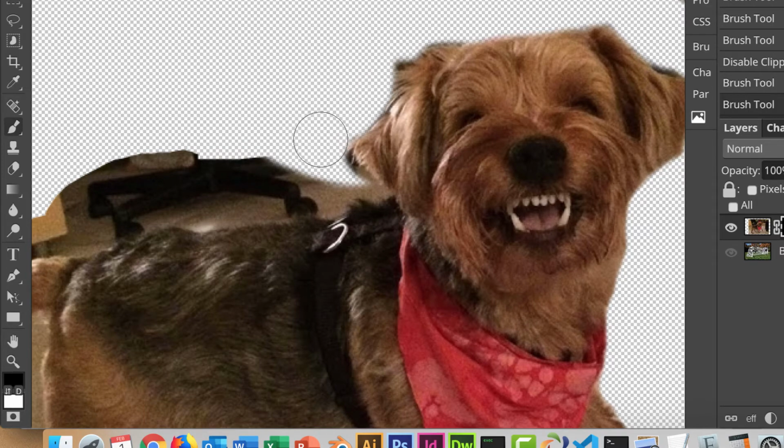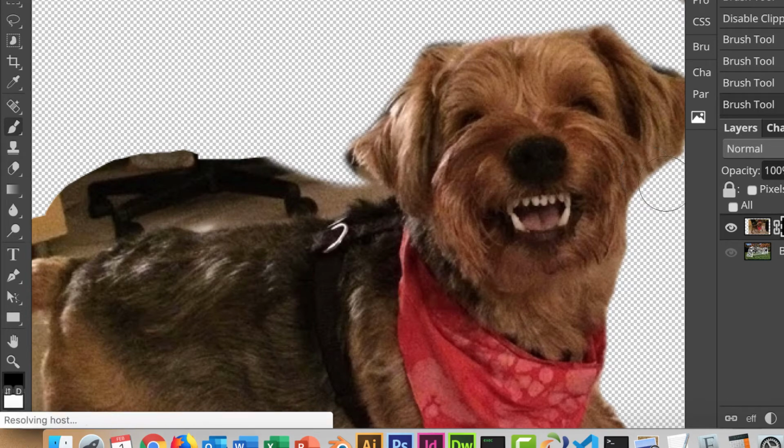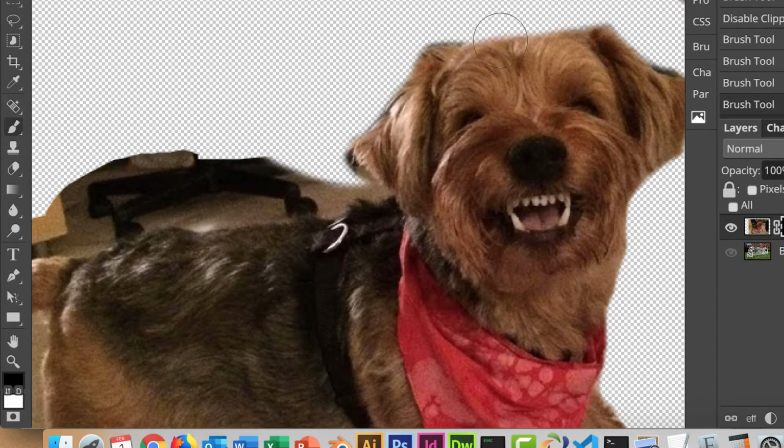And again, I'm not erasing. What I'm doing is I'm adding to the mask. You can see I'm painting on that mask, and I'm painting with black, which is hiding stuff. And you could do it in various levels of opacity. You can make your brush smaller as you work here and go into smaller areas and go around. And then you can kind of go around your whole dog here.